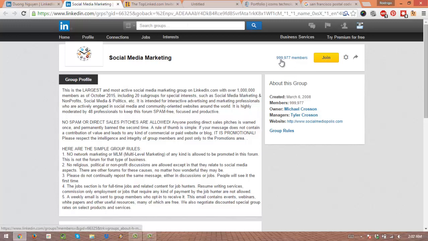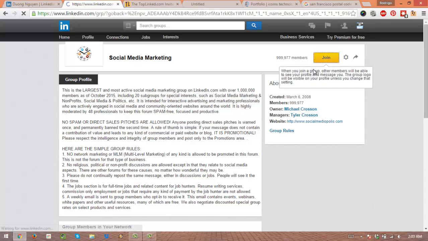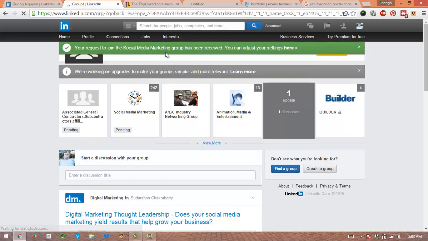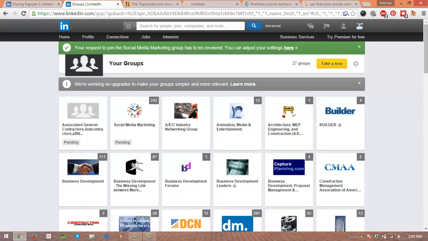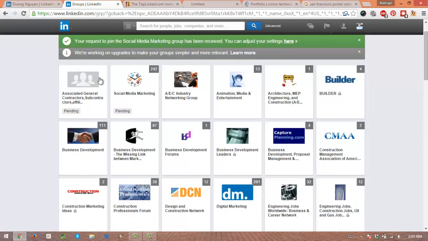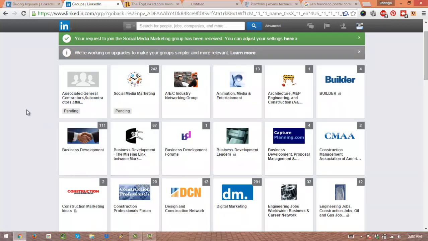Now it has a lot of members. Let's try to join this. Some groups are going to require management approval. Some others, as soon as you click join, they are going to add you. Awesome, it seems that this was one of them. So, no, yeah, let's see. Your request to join the social media group has been received. So it seems that they haven't added me yet, so it's going to look like pending.